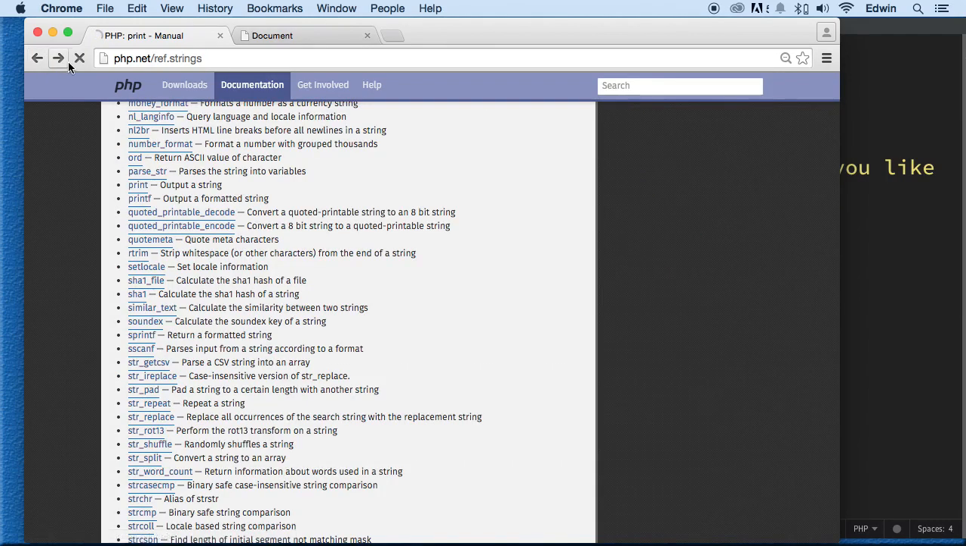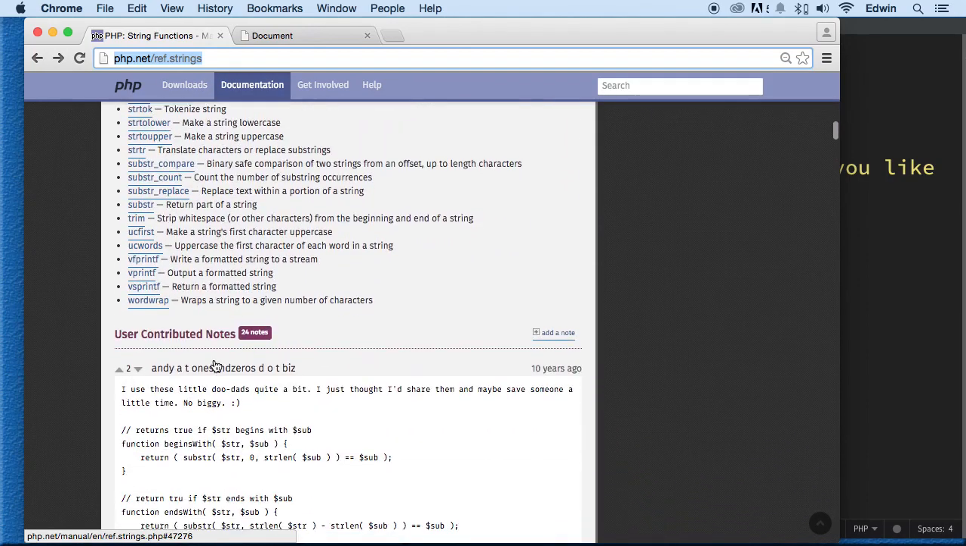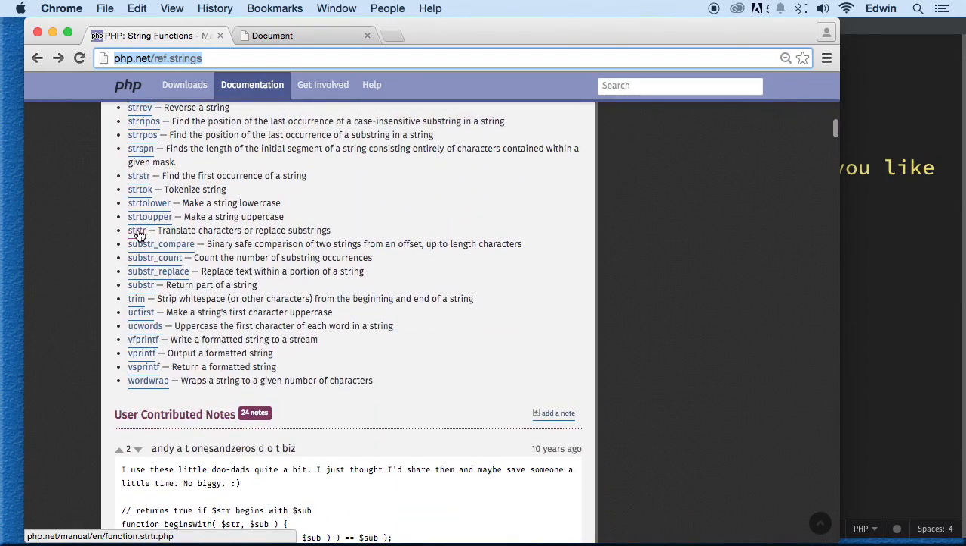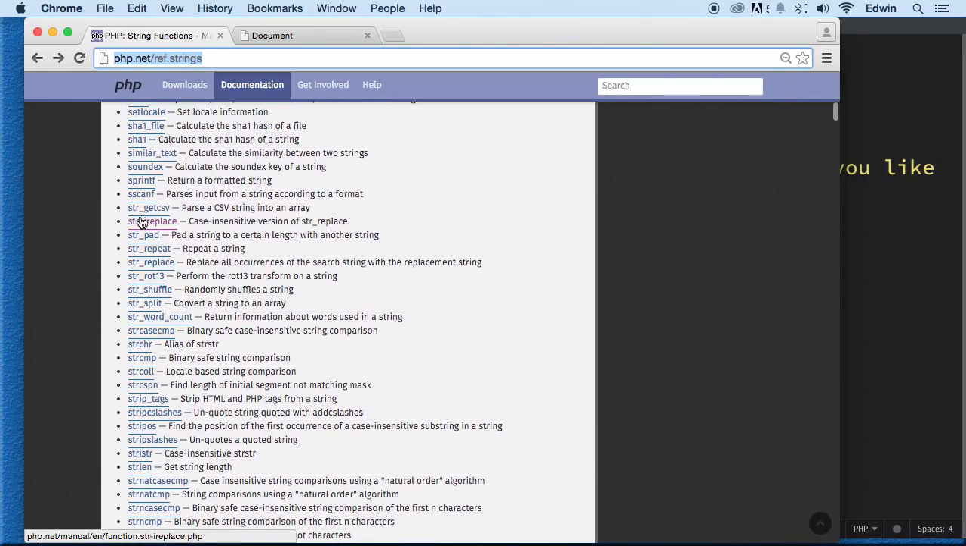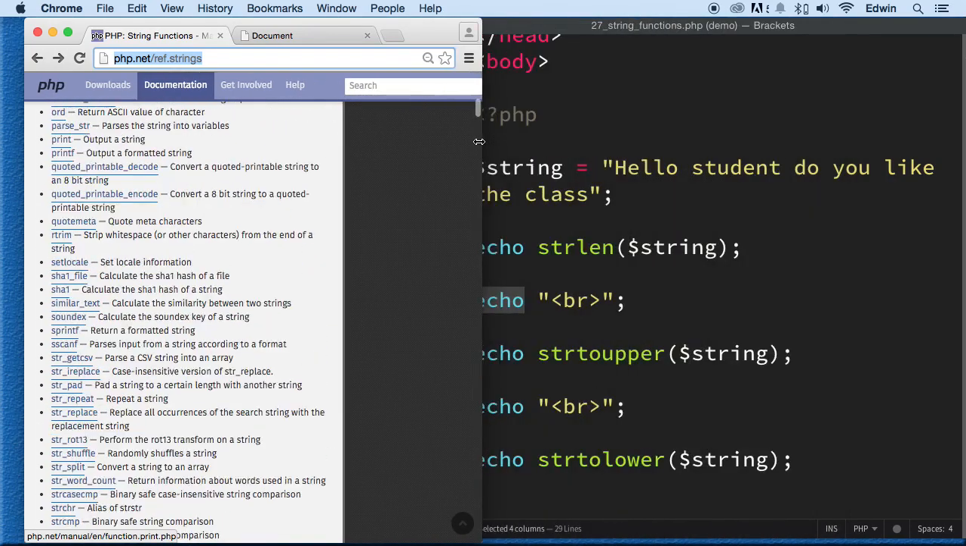Nice. So you can come here. Like I said, this is the URL, php.net/ref.strings, and you're going to find a lot of them, and you can find many examples. Just in case you need to do something with some strings, you can come back here and do it.